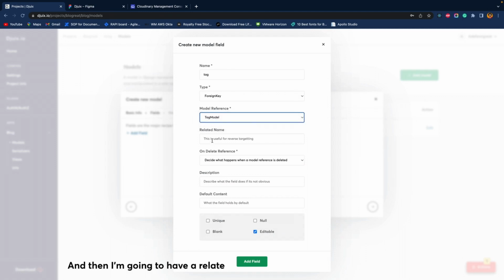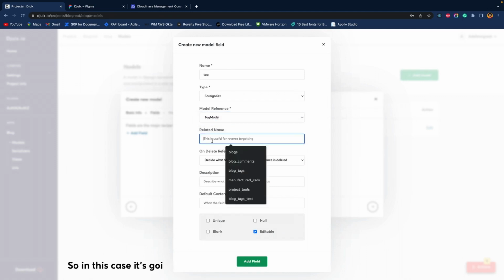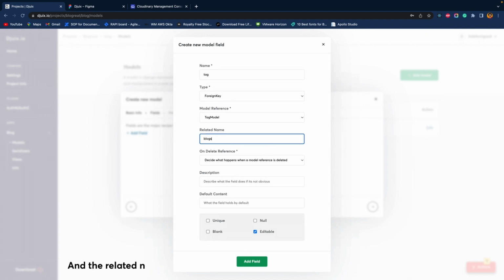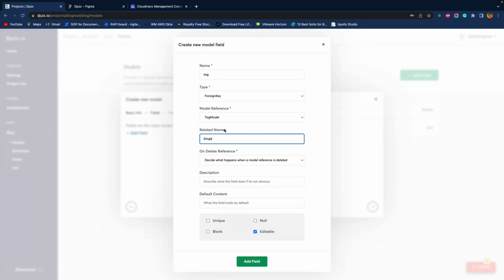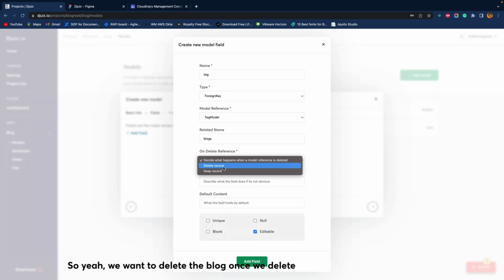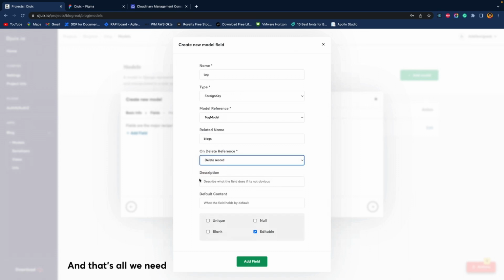And then I'm going to have a related name. In this case, it's going to be blogs. The related name is meant to effect a reverse relationship. So let's say we are communicating from the tag side. We can get the blogs associated with a tag by having it as tag.blogs. Then finally, we can have the onDelete reference. So when we delete the reference associated with this blog, what happens to the blog? We want to delete the blog once we delete the reference. And that's all we need to do in regards to the tag. We can add the field.